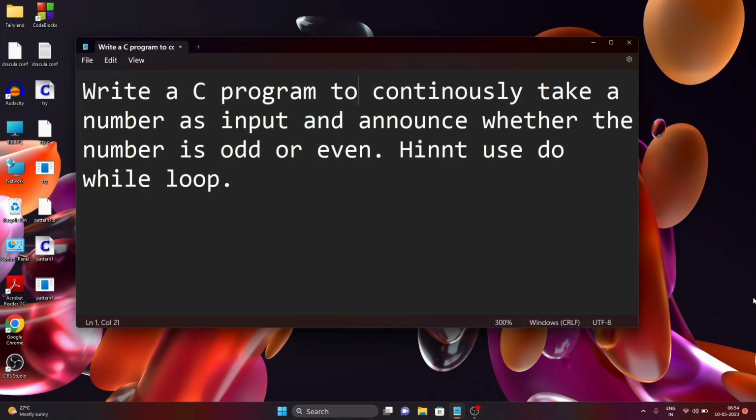Write a C program to continuously take a number as input and announce whether the number is odd or even. Hint: use while loop, do while loop. That means we have to take a number from the user as input as long as the user wants. Means we will have a menu like press 1 to continue, press 0 to exit, like that. And as long as the user wants, the user will input a number and we have to declare whether it is odd or even. To do the program, first we need an editor.